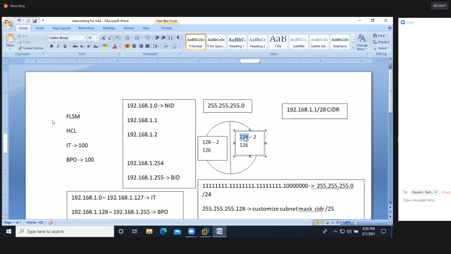So now we'll have a total of 128 possibilities, that means combinations. From 128, we should do -2. Why -2? Each and every network has one network ID and one broadcast ID. Clear, guys? So each and every network has the network ID and broadcast ID. So 128 -2: one for network ID, another for broadcast ID.